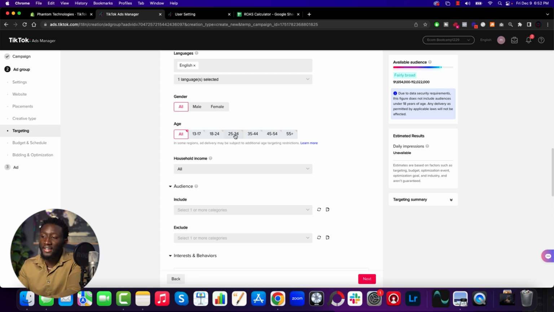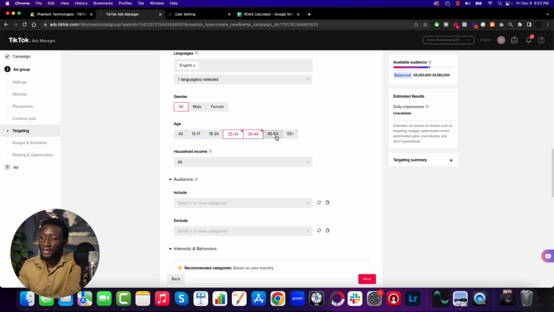For purchasers, I like to select audiences over 25, just because I feel like on TikTok, and according to my past data, I realized that the younger shoppers aren't really good for spending money, but they're great for engagement. So for this campaign, since we want them to actually pay us, we want to select audiences over 25.